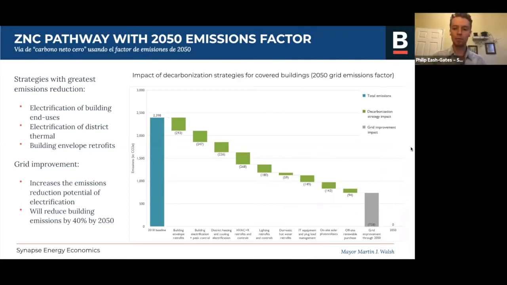So when you're switching off of fossil fuel combustion in a building to, say, a heat pump that provides heating and cooling using electricity, the cleaner the electric grid is, the better of an effect that approach has, because the carbon emissions associated with that electricity are smaller. And grid improvement we expect will account for about 40% of the emissions reduction by year 2050 under the current policies adopted by the state and other states in New England.